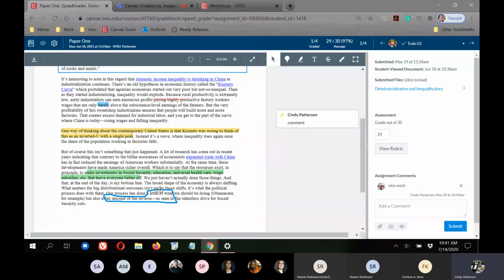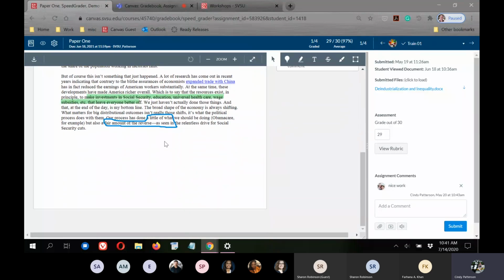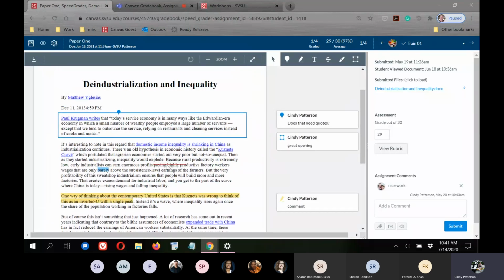Here's an example of a drawing. I drew a line around something specific, and again, I can add a comment to that or not if I want to. And here's one that's a cross out. I crossed something out. So those are examples of what those annotations look like. This student also has already been entered a grade and they already have a comment. So I'll go to the next student and show you how to do all of these things.